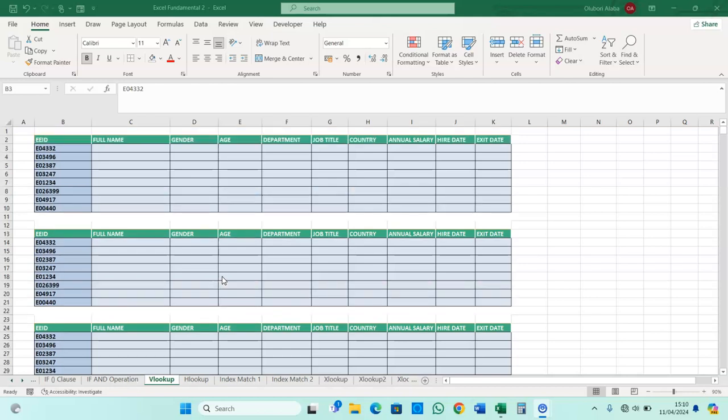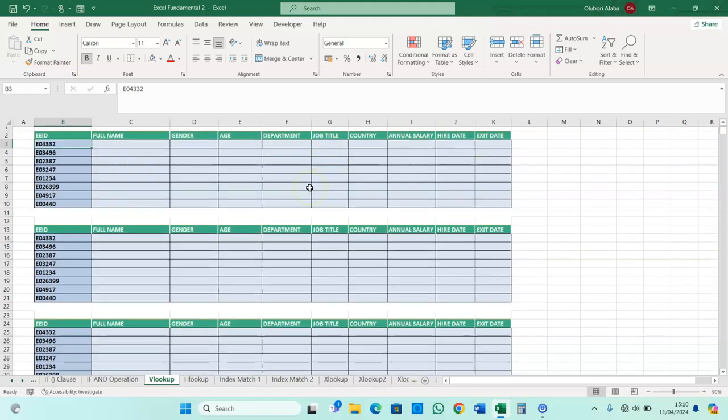Now, one rule we have to remember about the VLOOKUP is that it actually works from left to right. Which means your lookup value must be on the left. Then it moves from left to right and not from right to left. That's one rule that you should remember.